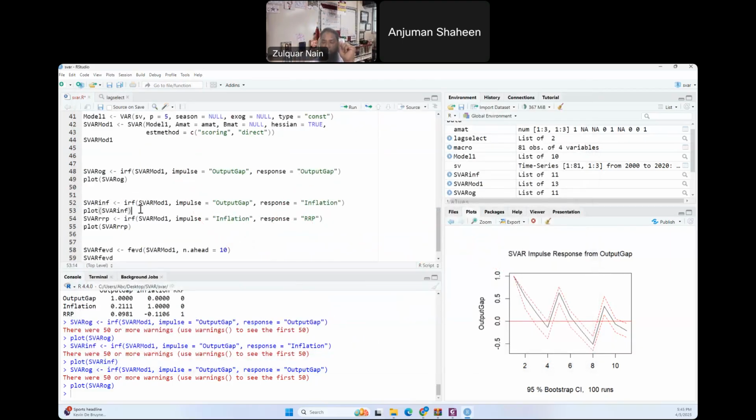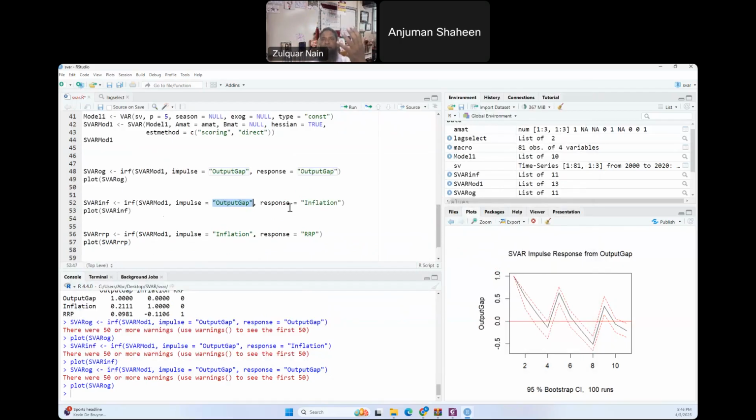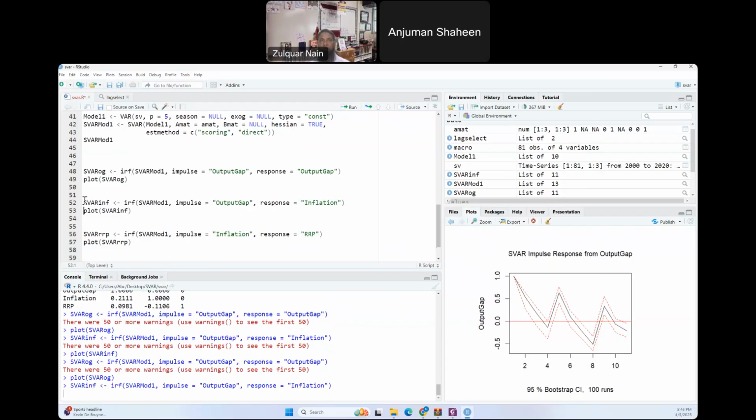Now let us see, if we give the impulse to the output gap again, how the inflation reacts. From economic theory, we know that if output is increasing, that means the economy is expanding, so obviously inflation is also expected to increase. This is what we call the overheating of the economy. So let us see, do we have the theoretical response here? Does it turn out to be that? So again, IRF, this estimated model, we are giving a shock to the output gap, and here we are looking at the response of the inflation.